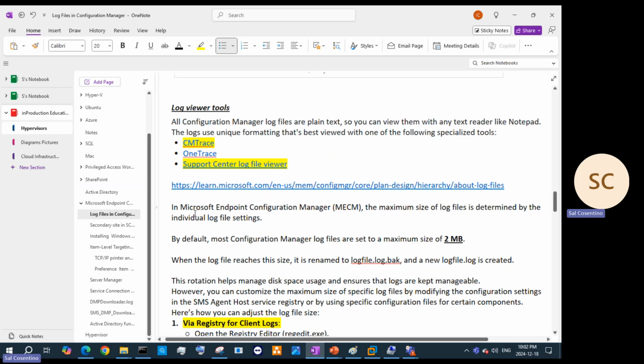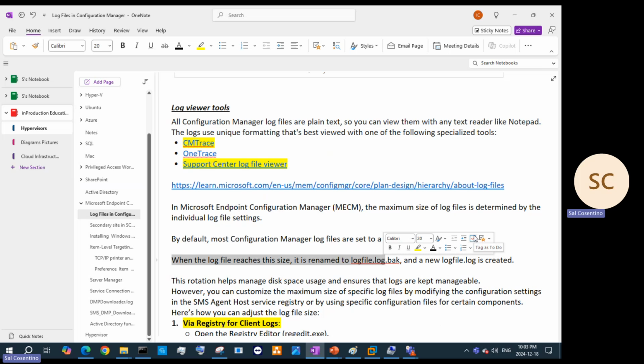We talked about that. In MECM, the maximum size of the log files is determined by the individual log file settings. So by default, most logs in Configuration Manager are set to 2 MB. When the log file reaches its size, it's renamed to log file .log.back, and then the new log file .log is created. So you'll see that concept happen a lot.